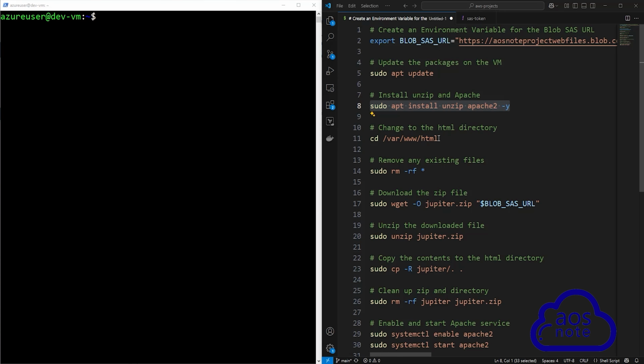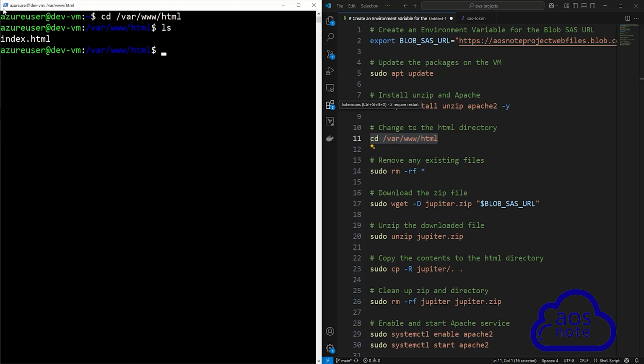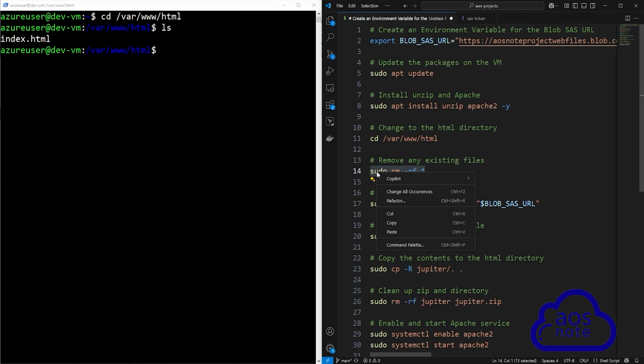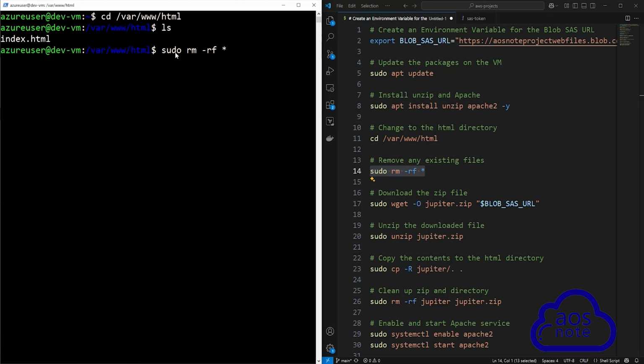We will run the next command to change our directory into the HTML directory. The HTML directory will only be available after you have installed Apache. Now that we have changed our directory into the HTML, if you type ls and press enter, you will see an index.html in that directory. That is why we are running this next command to remove that file, because we are going to add our own HTML file later on.